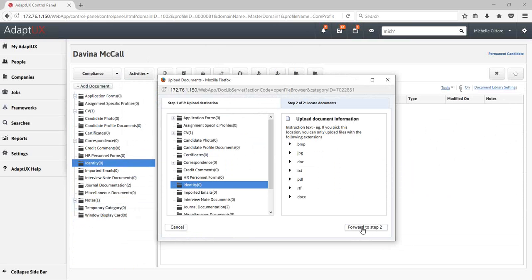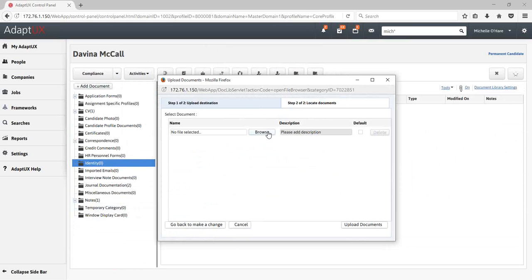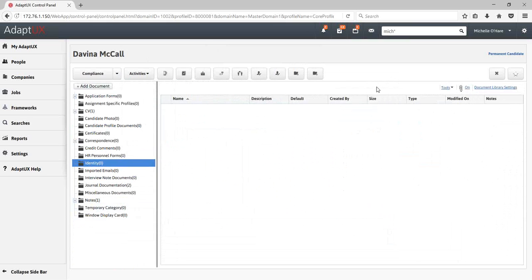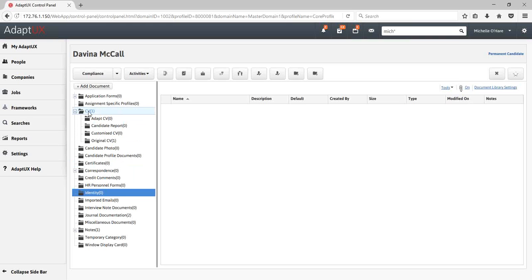and then forward to Next Step, and then you can just go and browse and find your ID and just open and attach it through. You'll notice this is very important to see as well. I've got a CV folder here. Now, if you click on that plus button, that will open that folder up and we can see we already have the original CV in there.